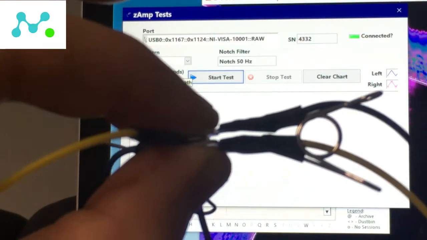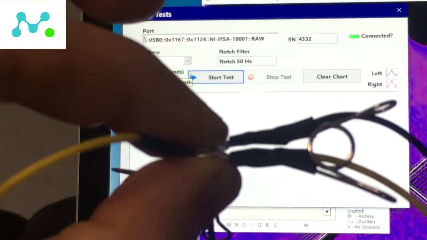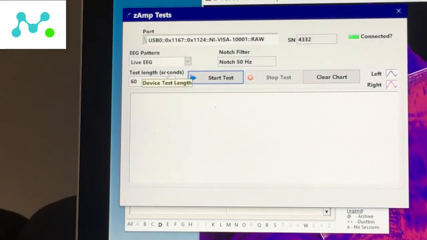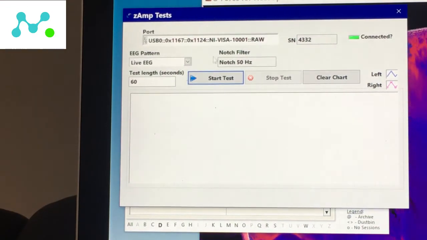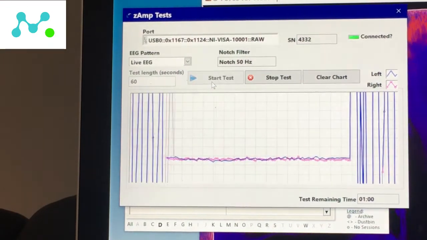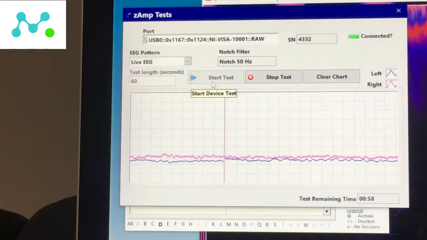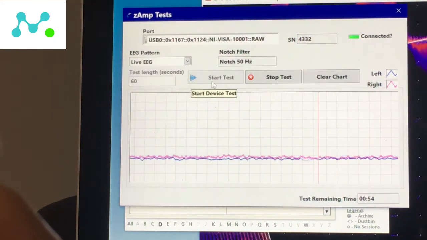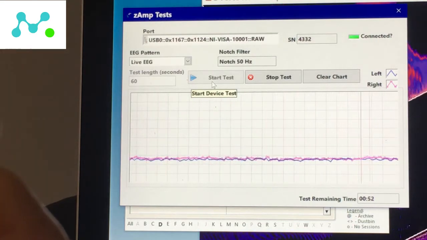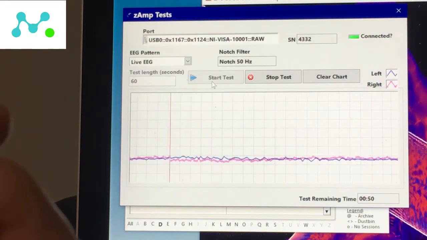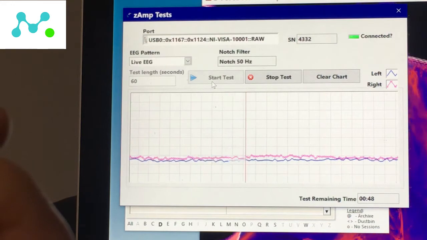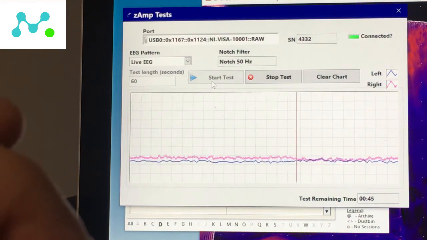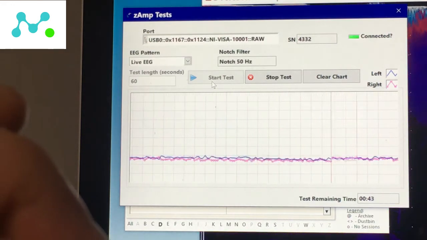Ensure again that you have all the sensors held between your two fingers and just squeeze them gently. Then press the start test button. This is what you would want to see ideally. So the pink line and the blue line are pretty much lined on top of each other. There might still be some separation now and again, but this is what you want to see, and this ensures that the sensors are working correctly.